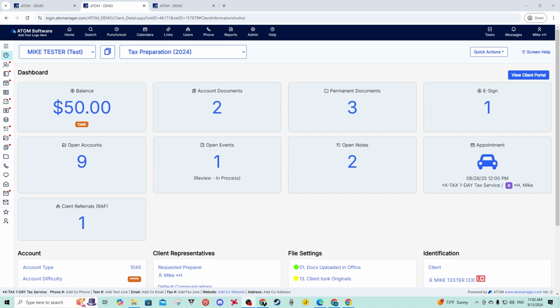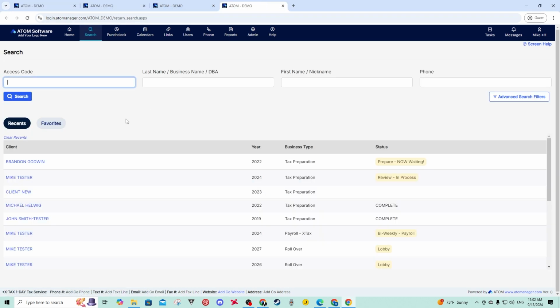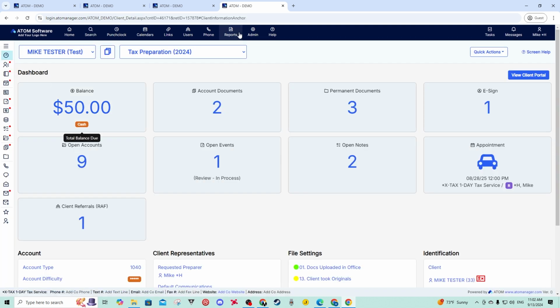In this video, we'll be covering the dashboard section inside a client file. Dashboard is found right at the top of your menu here. Also, if you go to search and you just click on a client's name from search, you will be taken to the dashboard page.